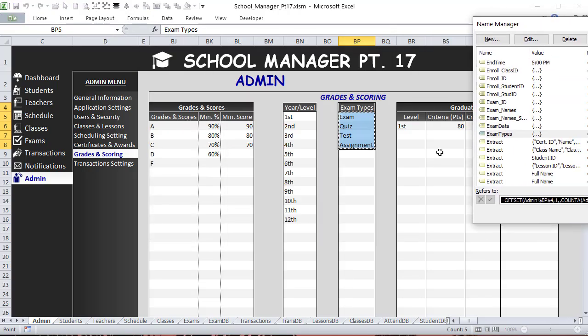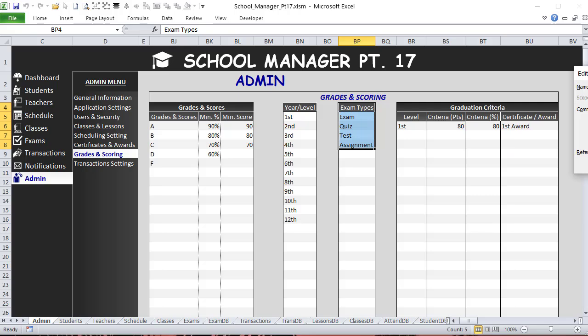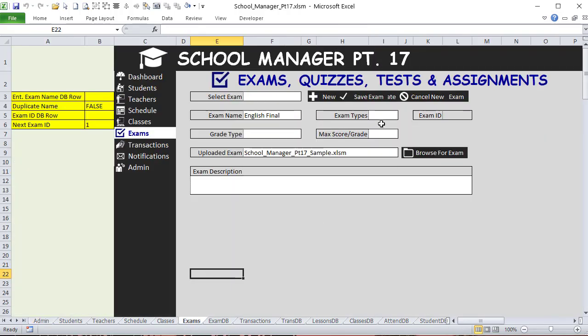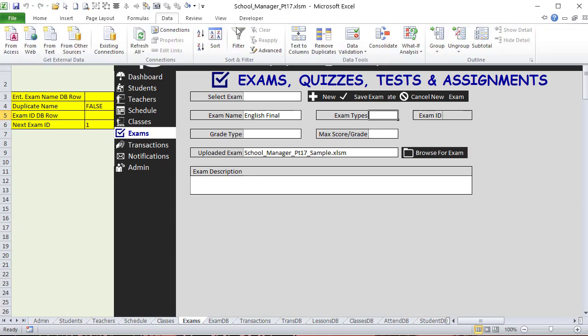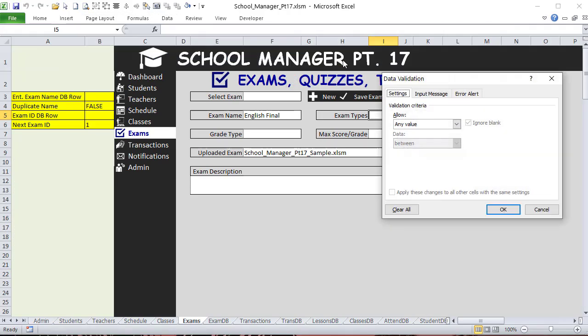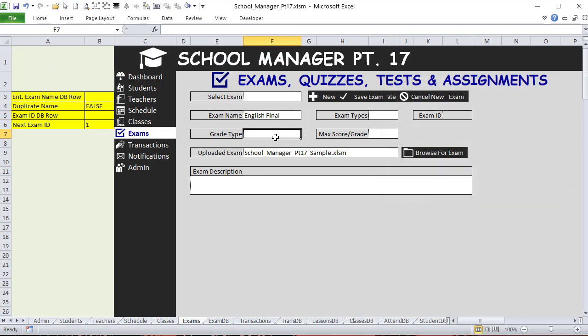We have a named range here, exam types. All we need to do is just copy that, and then escape out of there, and then escape out of there. Then we're going to go into exam, click on here, and use a data validation. We're going to use a list data validation. So always list, and this is going to equal exam types. Paste that in there.